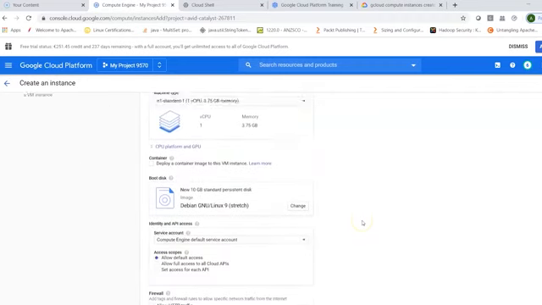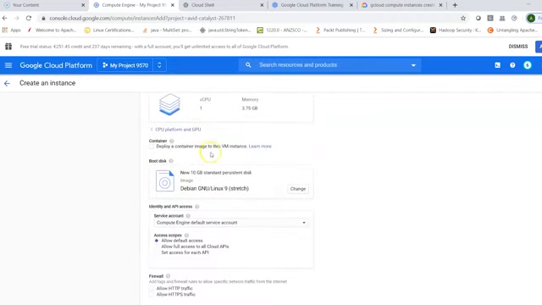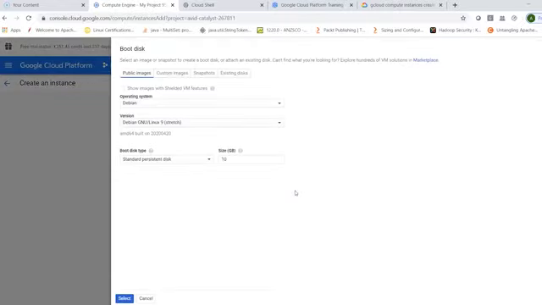Then we can also deploy a container image to this VM instance. If you are interested in deploying a container image, let's not get into that right now. Here it shows you the boot disk, and it shows Debian GNU/Linux 9. What I can do is go for this distribution, or I can choose a Linux distribution of my choice.